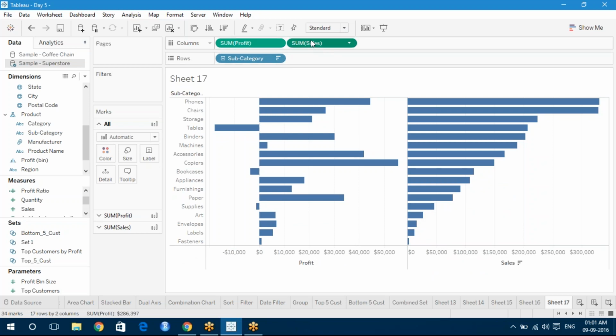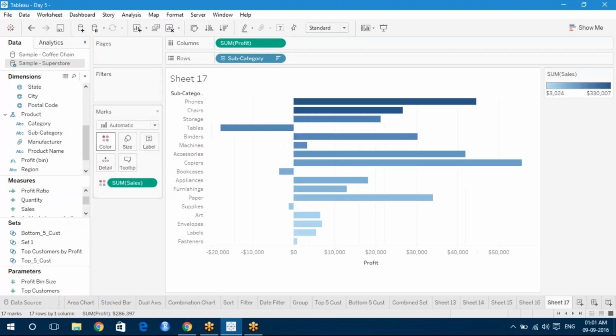You can bring sales measure to the color shelf to color code your visualization. Instead of having sales also as separate bars, we are controlling the color of the profit bars based on sales value. Darker shade of blue means sales is good, and the color intensity reduces as you reach the bottom. You reach the lightest shade of blue, meaning the sales for fasteners is the lowest. Highest sales happen in phones subcategory, least sales happen in fasteners subcategory.